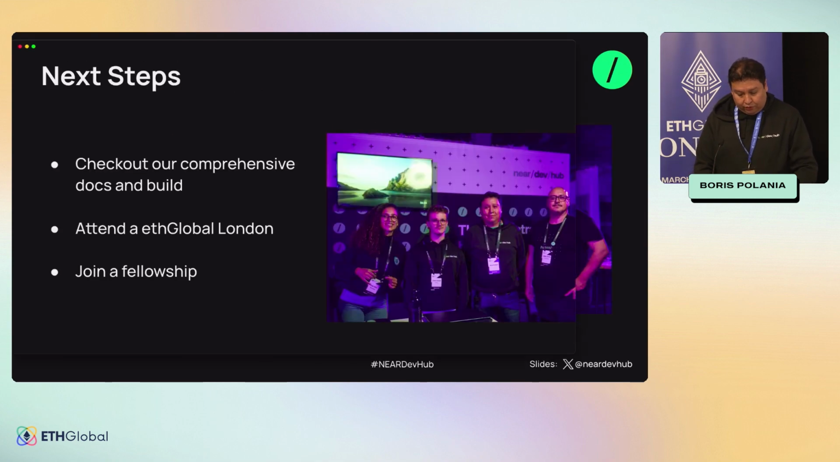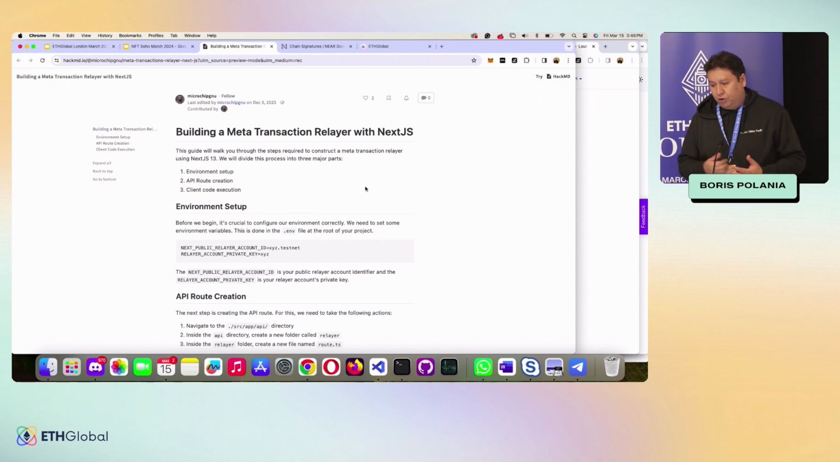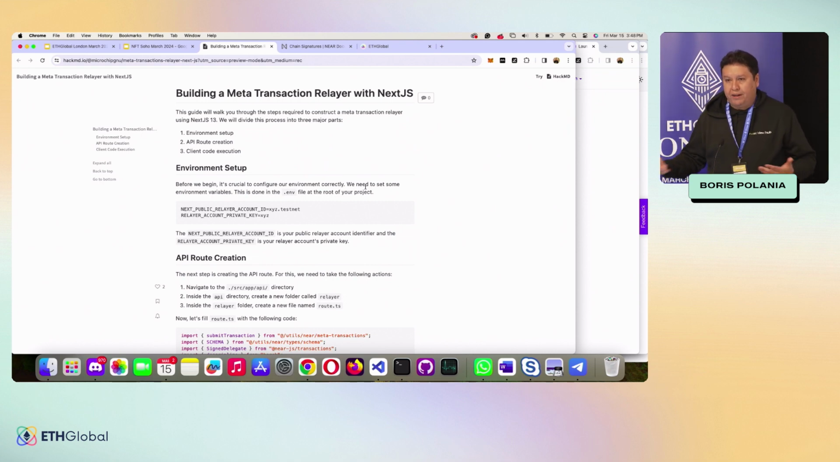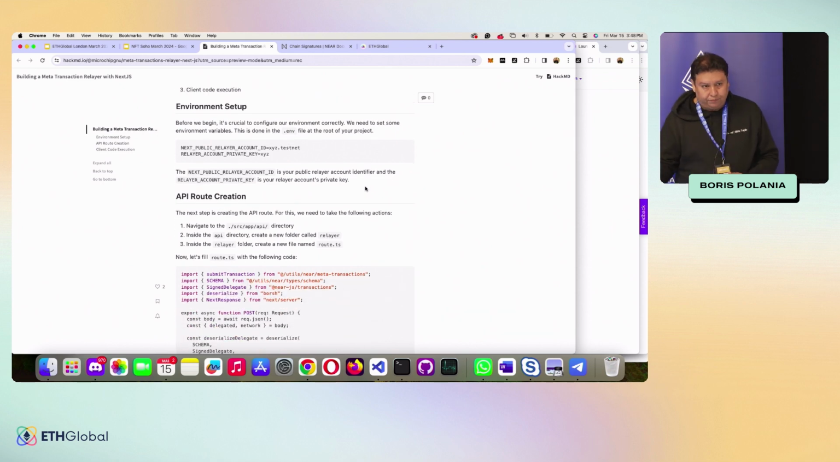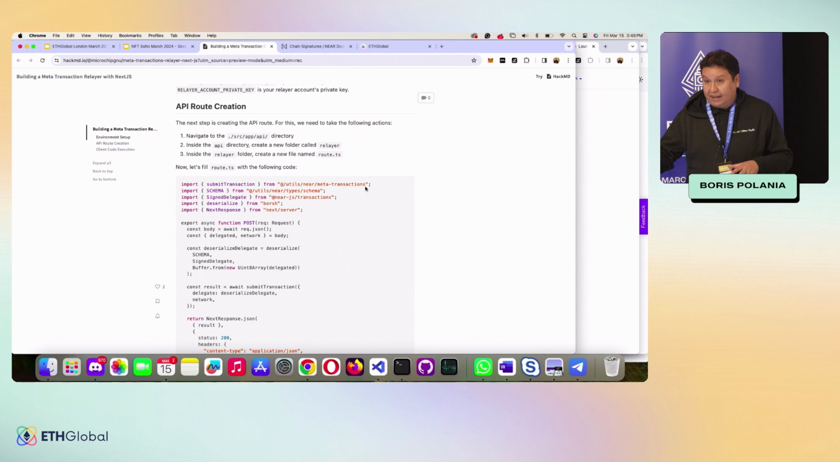Yeah. So let me show you a little. This is building a meta transaction. You need to do the meta transaction using a relayer. The demo we have is using Next.js. So basically, you need to set up an account that will take care of the gas, you put the private key, and then you just create the routes. In Next.js, you need to create the routes where you will receive the requests. The code should be very copy-paste for you if you want to use it.